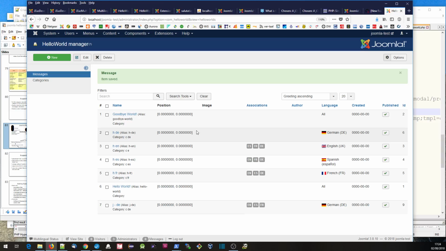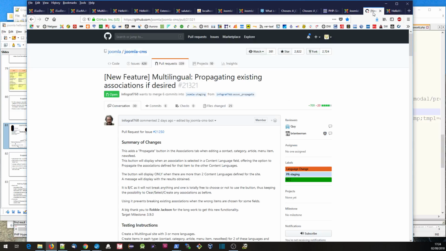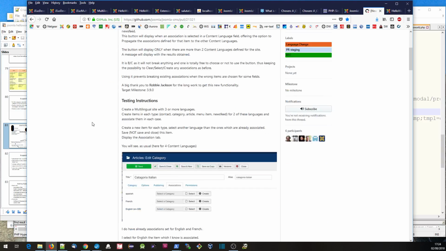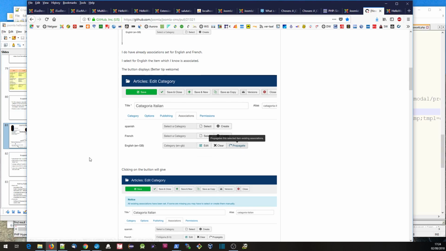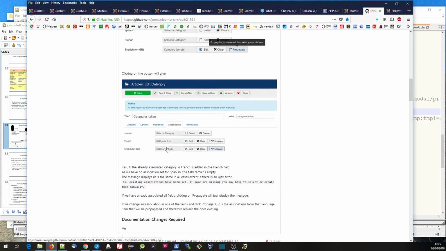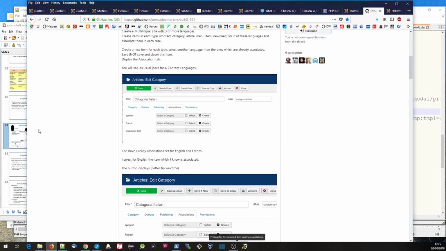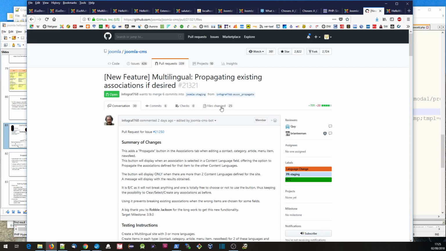If you're stuck or you want to just look at the answer, you can go to this new feature here, which is something that was developed really as a part of a result of developing the step in the tutorial, and you can see how it's done. It's really talking about adding that propagate button, which propagates the associations to the other. And obviously you can look at the code and see what the answer is.